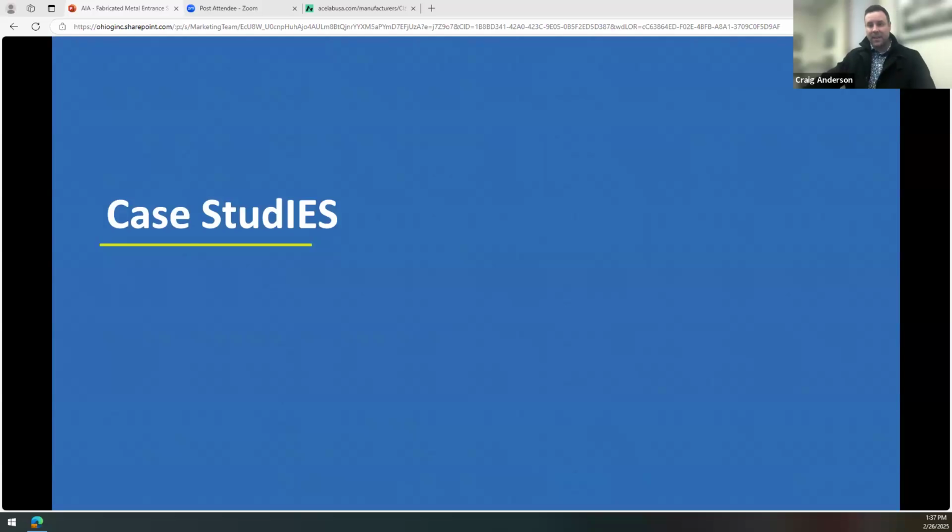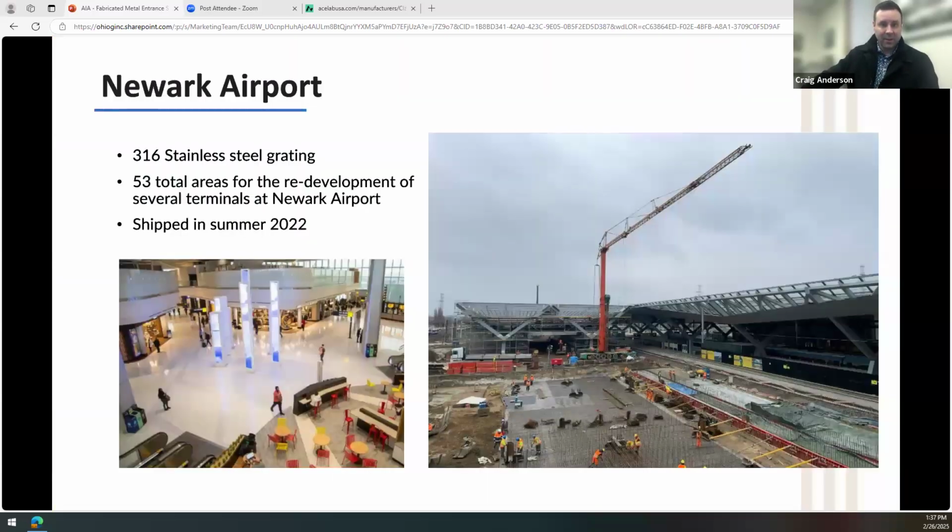Okay, let's jump into a couple different case studies. I do want to share these with you. One example is Newark Airport.